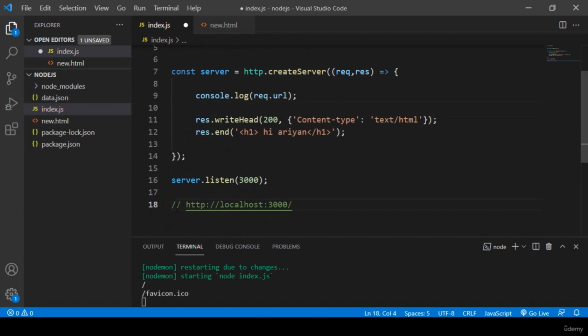So into this URL area, first of all, this part is the protocol. There are two types of protocol. One is the HTTP protocol, and the other is the HTTPS protocol.